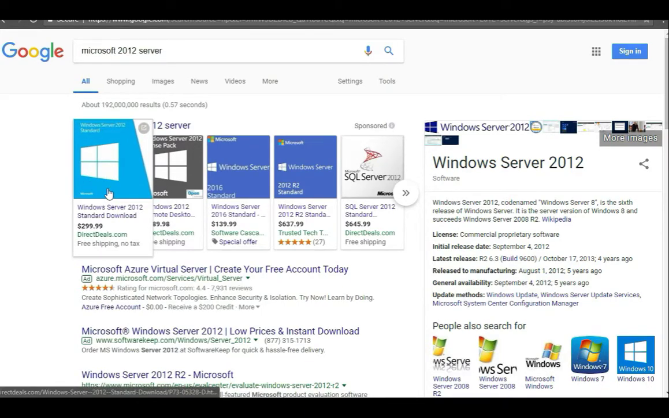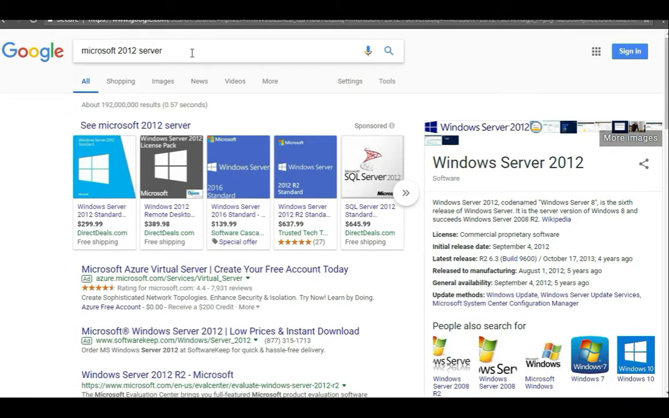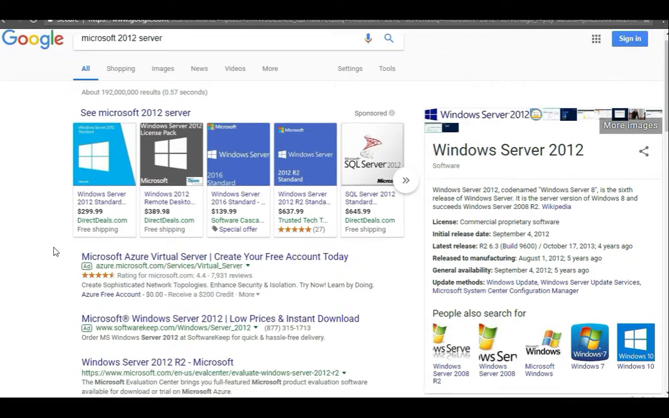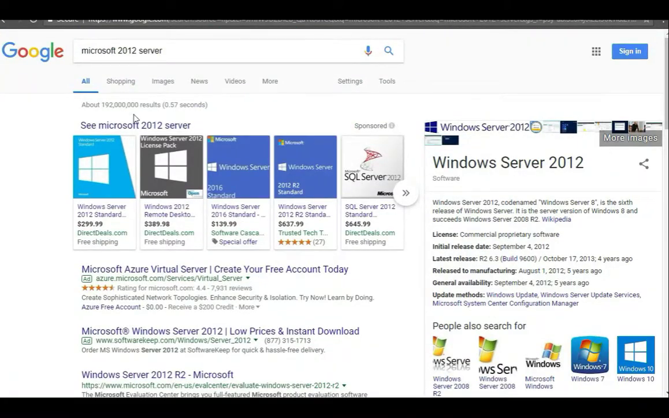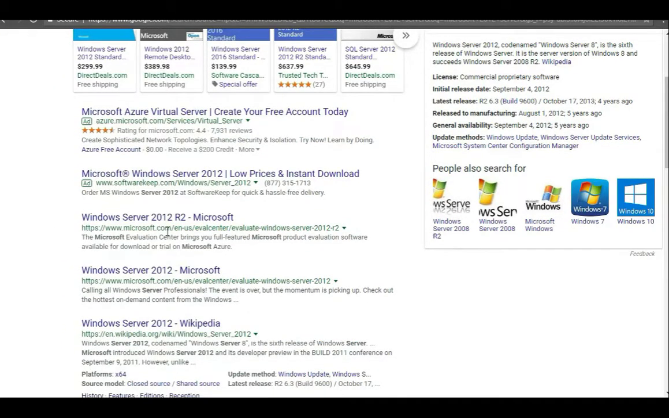So first things first, type in your favorite browser, Google. Go down to Microsoft 2012 server, right? And when you do that, it's going to pull up a bunch of things. And the one I chose was the Microsoft.com link here. And then just open that up.